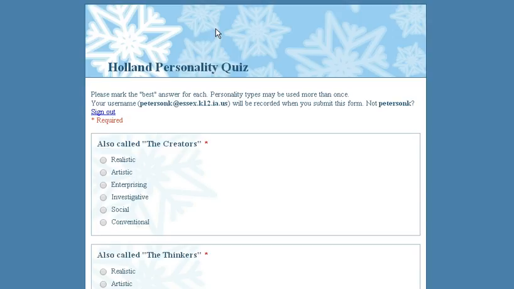How about creating a quiz in Google Forms? This one is about Holland's personality type. Interesting, this one required the username to show up and be recorded so the teacher would have the entire domain of the students who logged in to identify them. The questions were asked, radio buttons are available. Once submitted, the quiz is graded for the teacher.